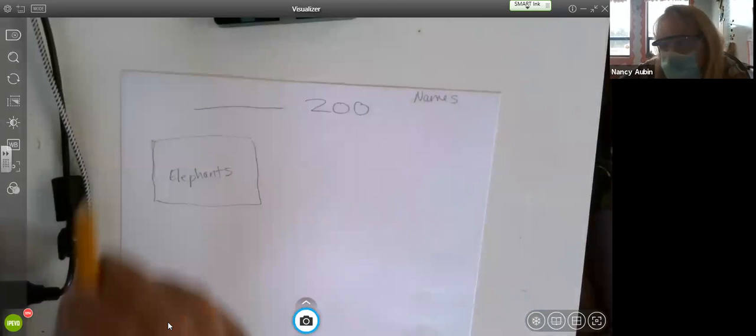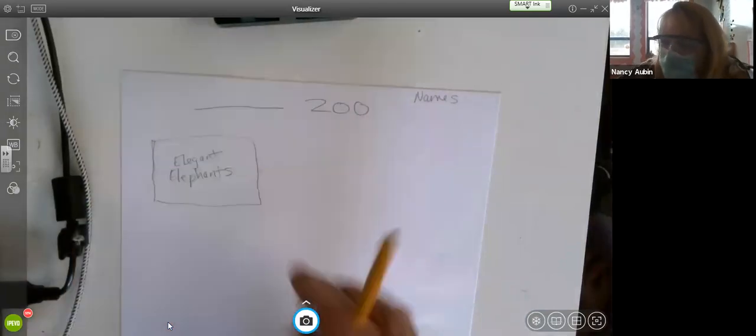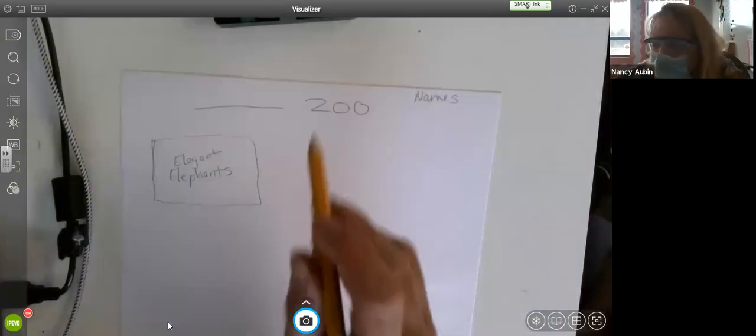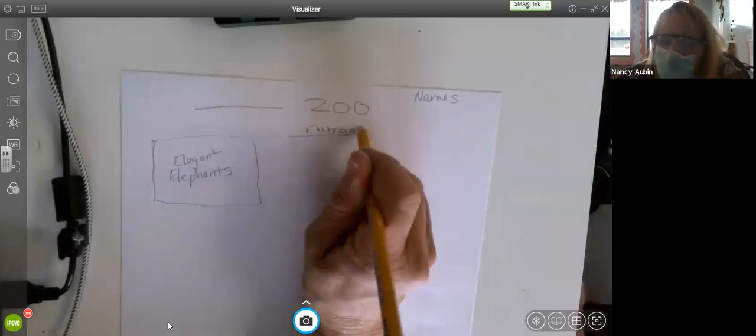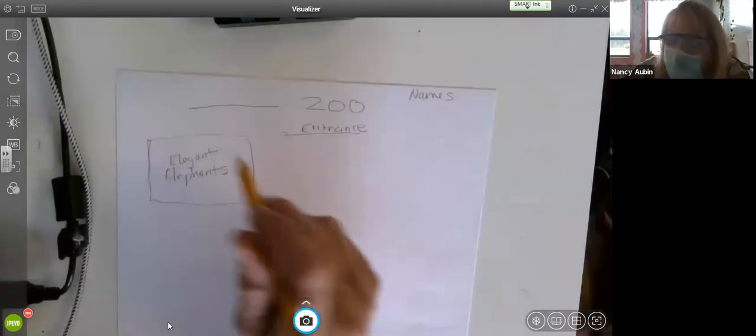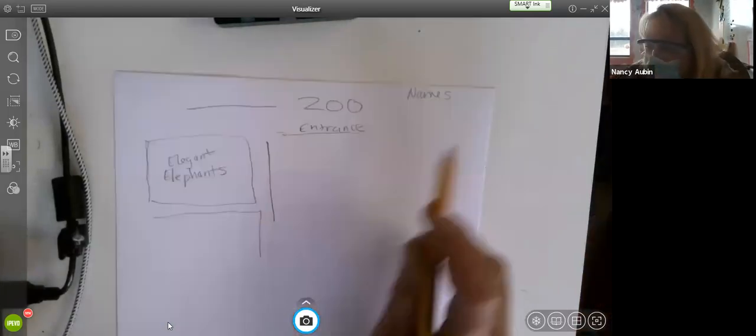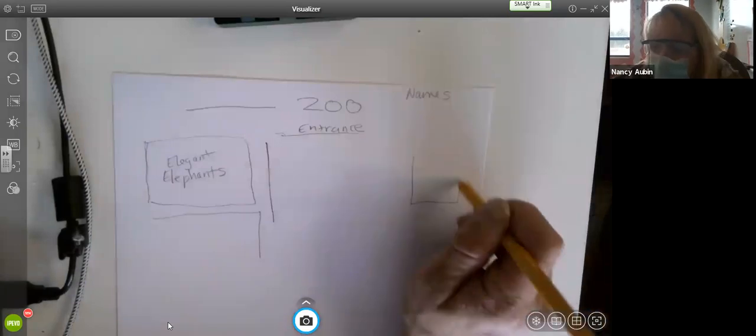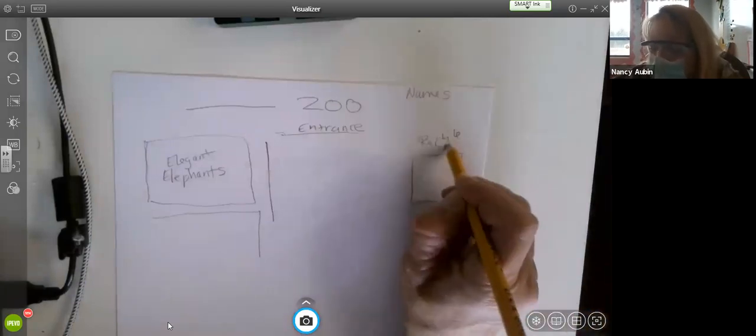Elegant elephants. I don't know what you want yours to be, but maybe the elephants are going to be there. Maybe this is the entrance to your zoo. You want to know where you're going to come in. So right away, you're going to see those elephants. Leave a path. Make sure you have paths. Maybe over here is going to be reptile run. I don't know. And inside you're going to have some snakes.